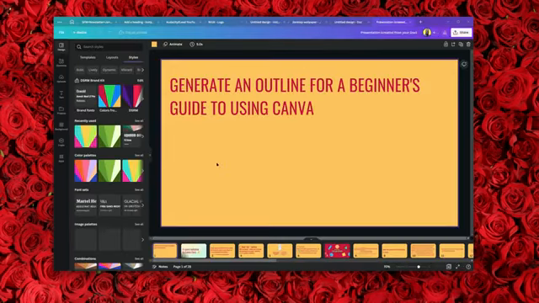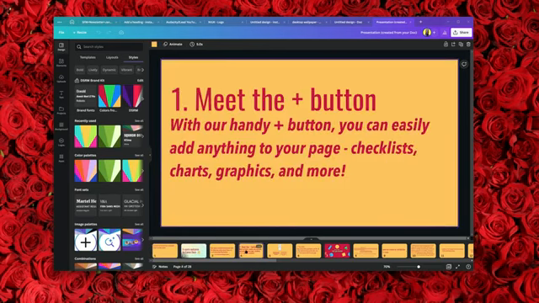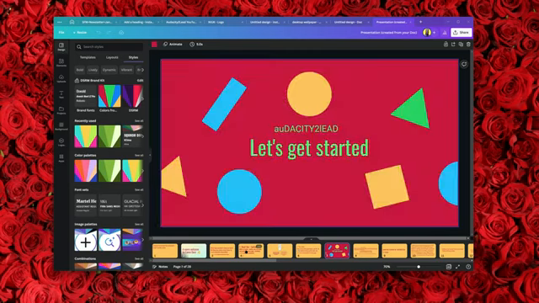Right here, generate an outline for a beginner's guide. A warm welcome to Canva Docs. You can see we're very excited to have you. And you can see the design we generated originally. You can see what it looks like now.